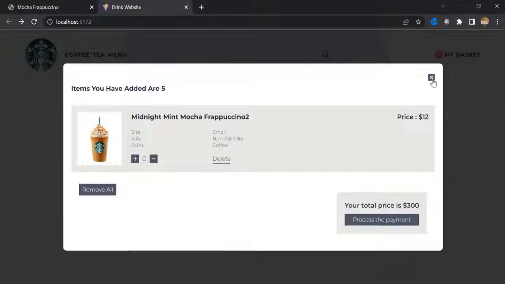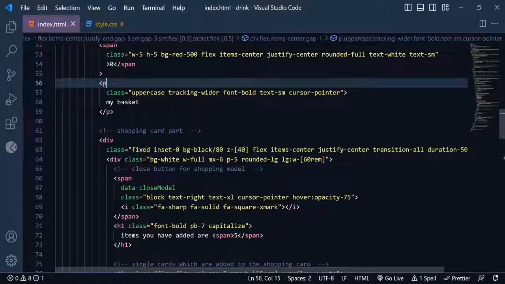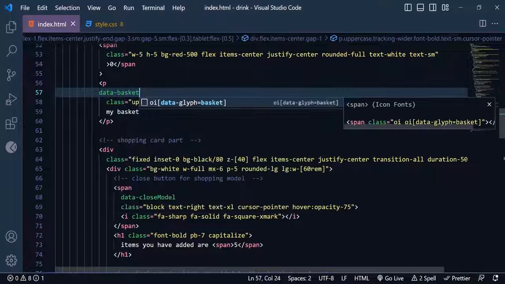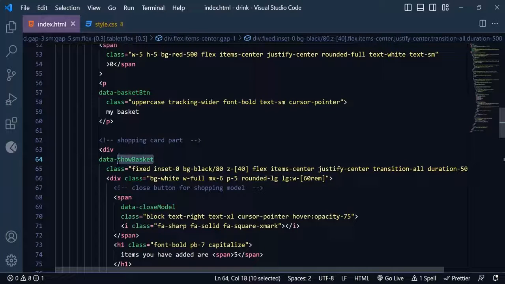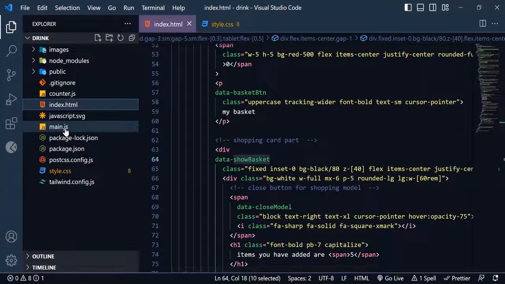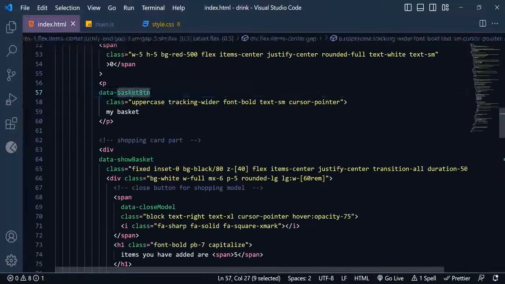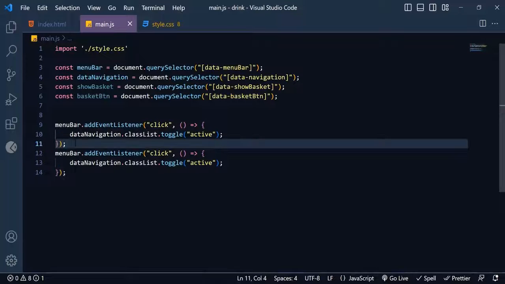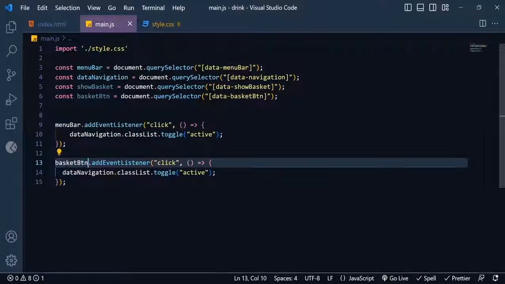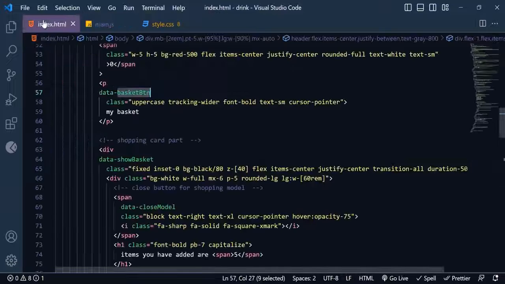Okay guys, now let's close this modal using this icon. So again, I'm gonna write a data attribute attached to my basket text here. Okay, and then we need to add a data attribute to this shopping cart modal here. Now open the JavaScript. Now at first we need to target the basket text here. So down here we need to set an event listener. Okay, I'm gonna copy and paste that and change this to our basket button here.